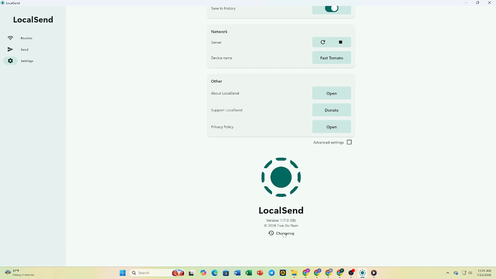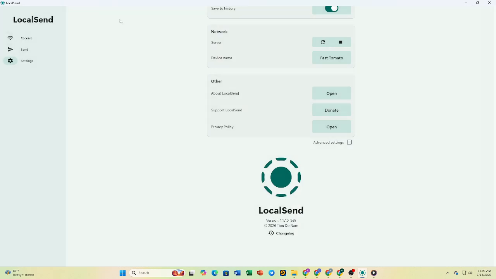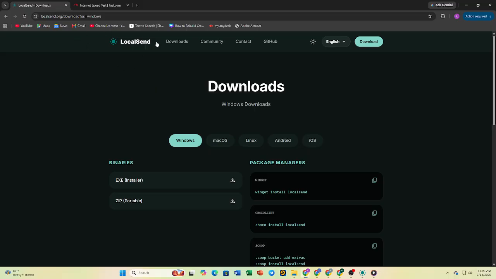If your version doesn't include a built-in update feature, open your web browser and visit the official LocalSend website or the official GitHub releases page. Download the latest version that's compatible with your operating system.